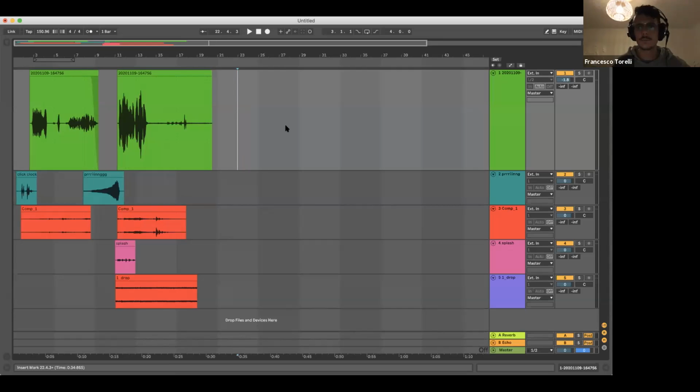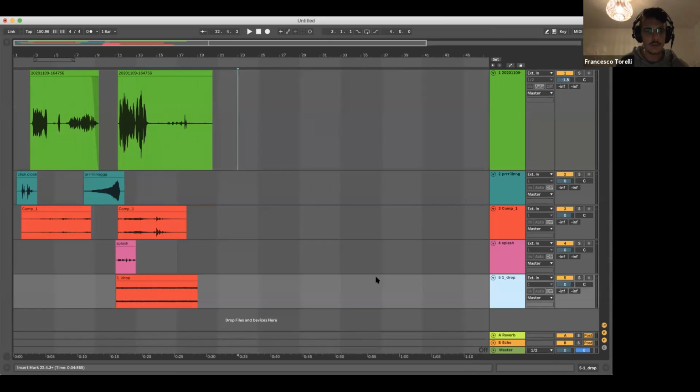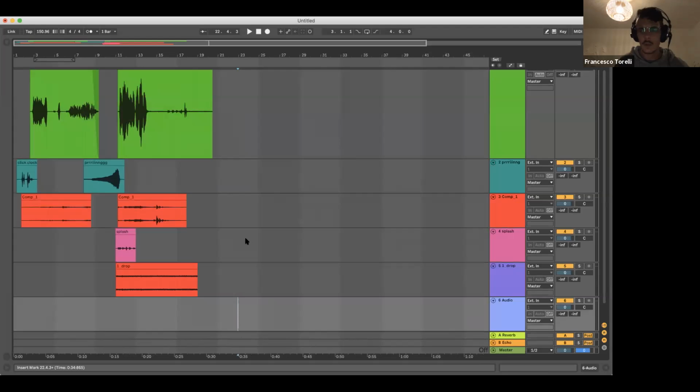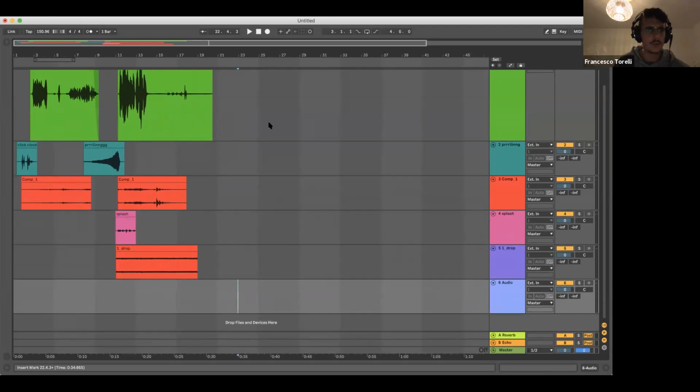So if we are here, you can just create a new track, and you can go on top here, selecting create, insert audio track. At this point, you also have to go to the preferences of the software. And here, where it says audio, you select the audio input device that you want to use. So when you open it here, you can use the built-in microphone, or if you are using a sound interface, it will appear here.